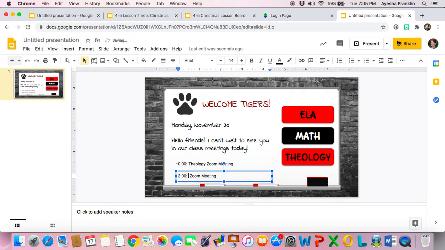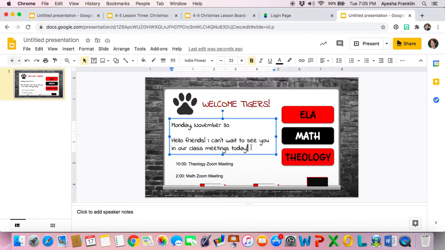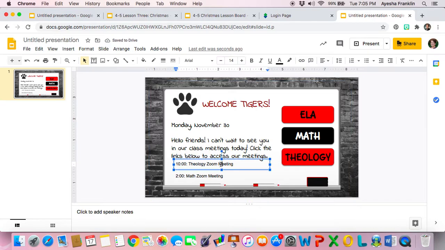You can attach your Zoom links directly to these text boxes. That way, your adults or students don't have to go to their email to access the Zoom link. They can just log into your virtual classroom page and click right there. If you're concerned that they might not know to do that, you could say, click the links below to access our meetings. And you would link your meetings to that.